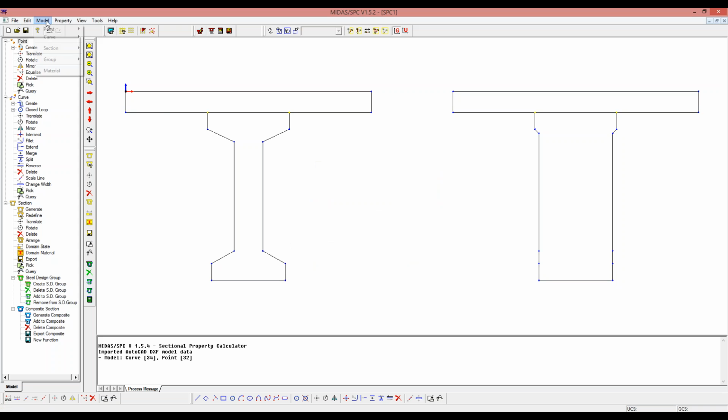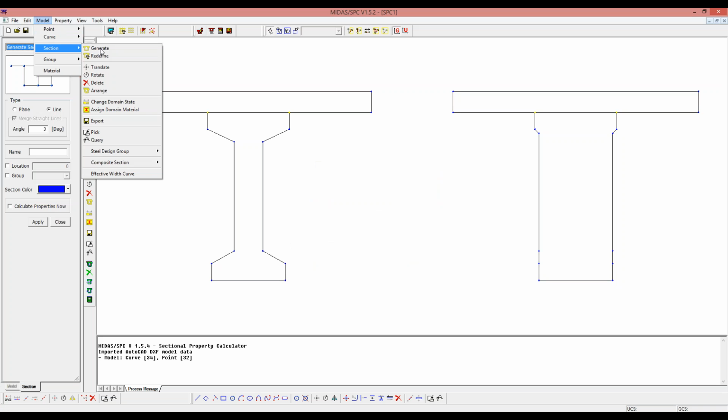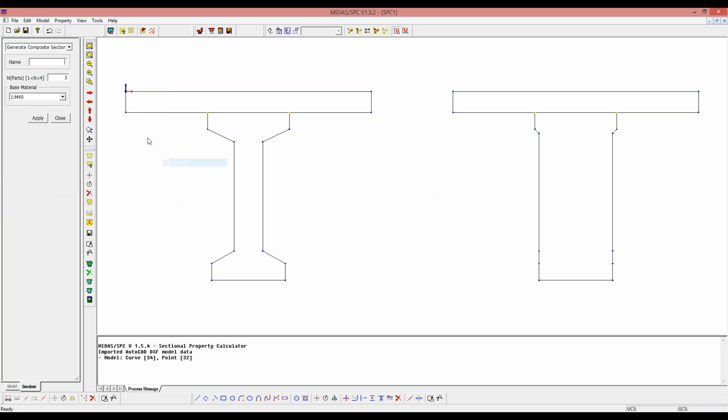Now we'll generate the section. So go to section and composite section, generate. So we'll add the name mid section consisting of two parts with the base material M40 and apply. So as you can see in the message window, new composite section with two parts is generated. I'll do the same exercise for support section. Again, two parts and base material M40 and apply.